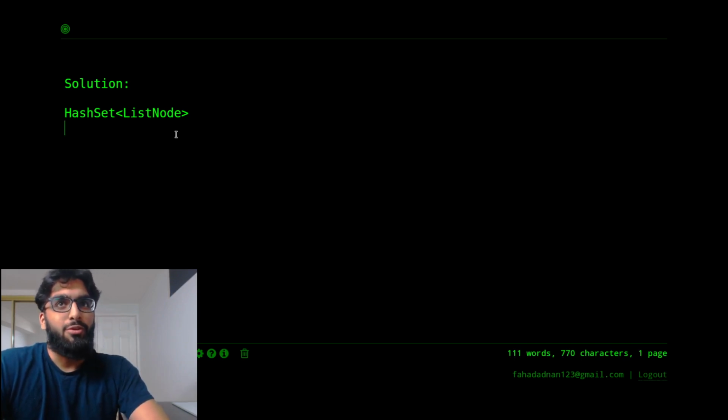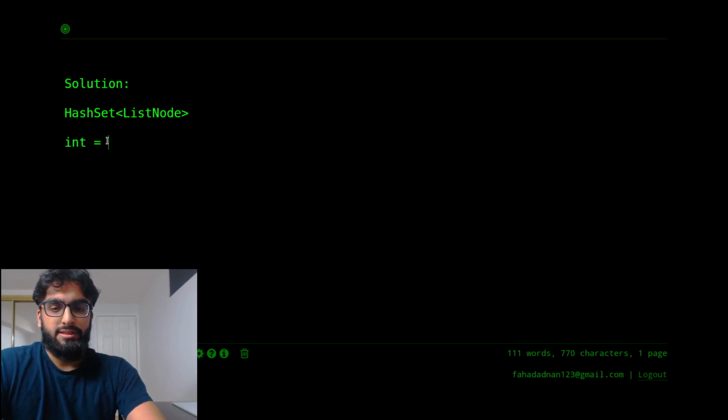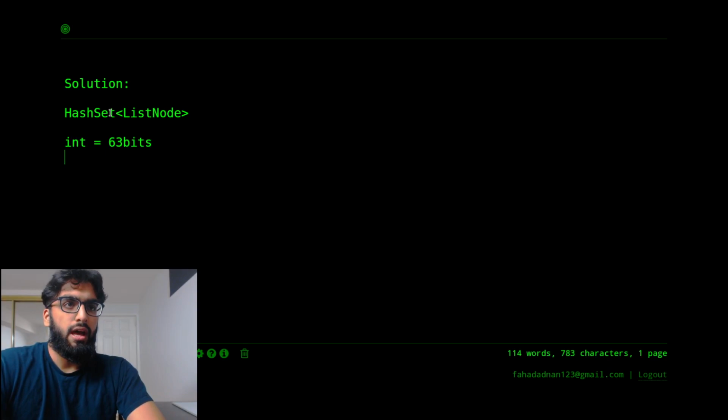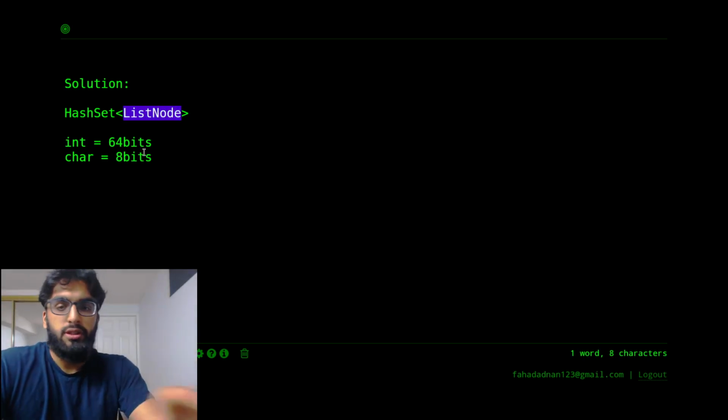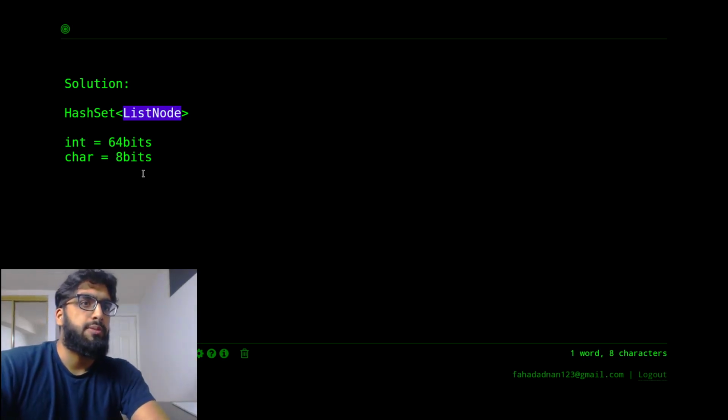The thing is, with Java, they don't really let you discover yourself the concept of pointers. A pointer is basically an address to the object. For a hash set, you need to know the size of the object you're storing. So if it's an int, it's 64 bits, and if it's a char, it's 8 bits. This basically tells the hash set how much space it should allocate. Hash sets, I think, originally have a size of like 10, but whatever. It tells you how much space you should allocate for each integer. But if it's a list node, it could be defined recursively. It could be a huge length. You have no idea how much space you should allocate.